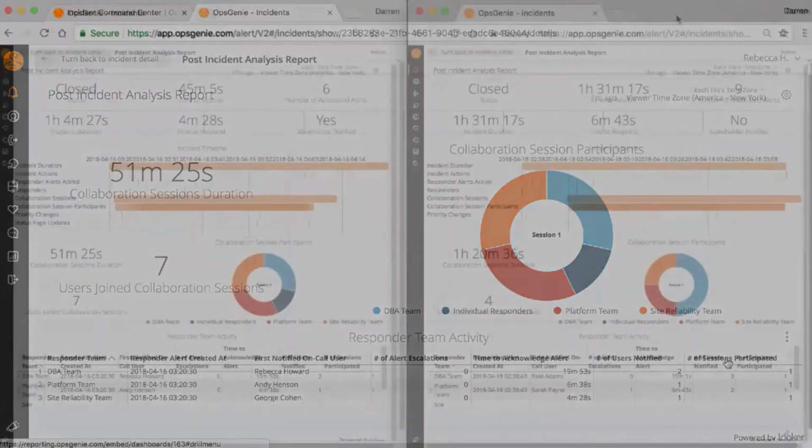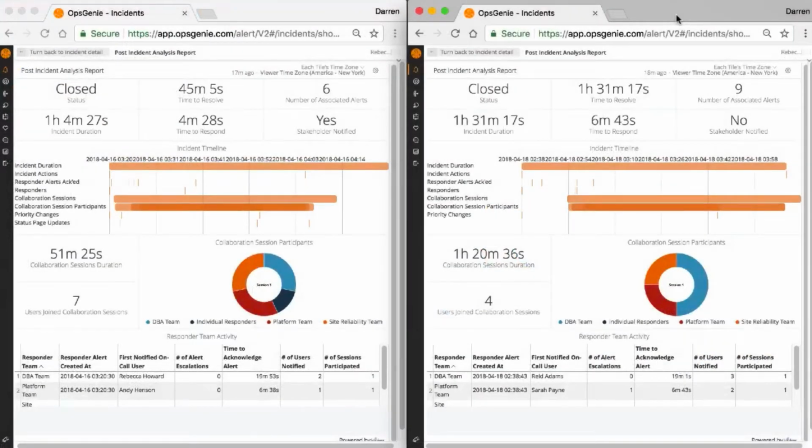An effective way to understand how to improve your processes is to compare two post-incident reports. The incident on the left was responded to quickly and effectively in less than an hour. The incident on the right lasted far longer. The report provides insight on how the response varied and highlights best practices.